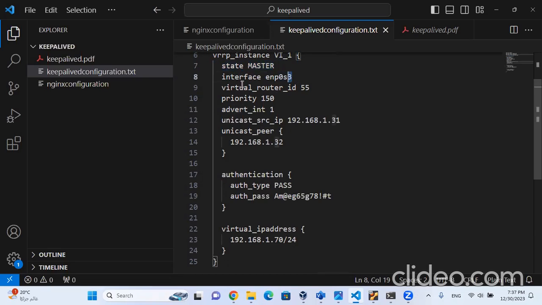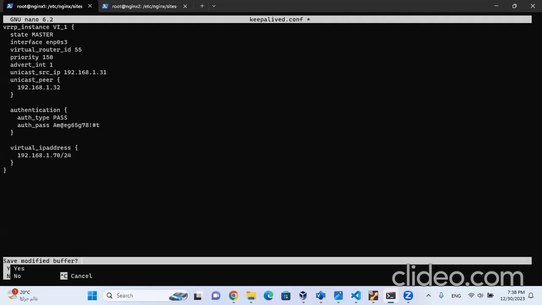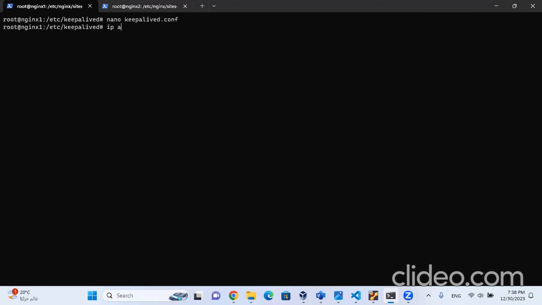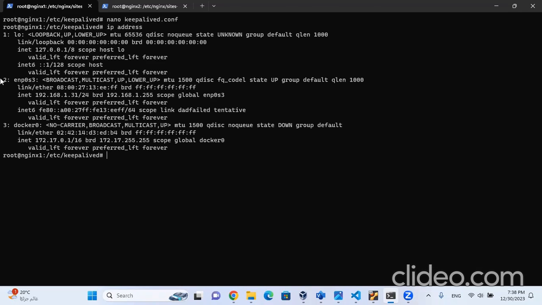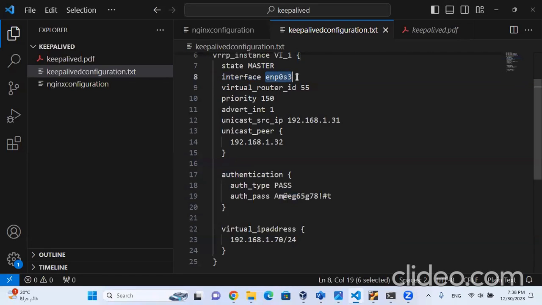And then you need to define the interface that the keepalive server is going to run on. If you don't know what your interface is, you can type ip address and search for your interface. It's right here, 192.168.131. It's running on enp0s3. So we're going to type enp0s3.